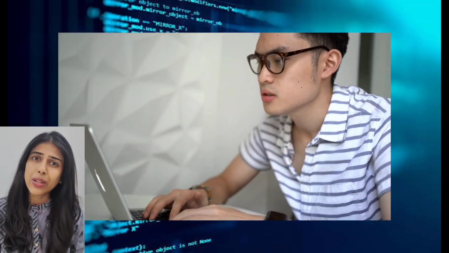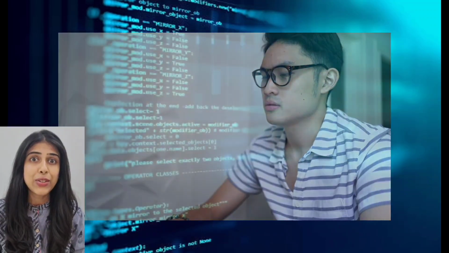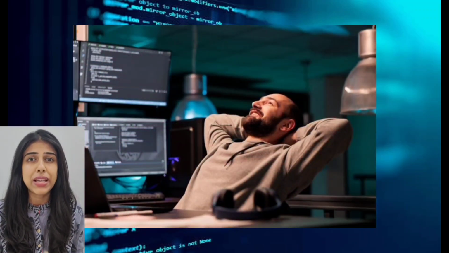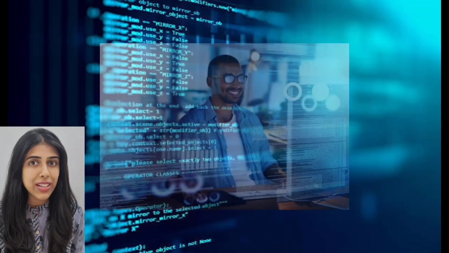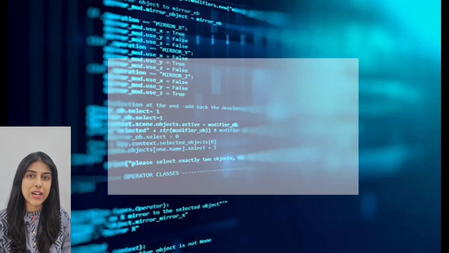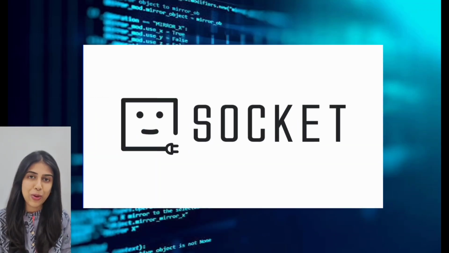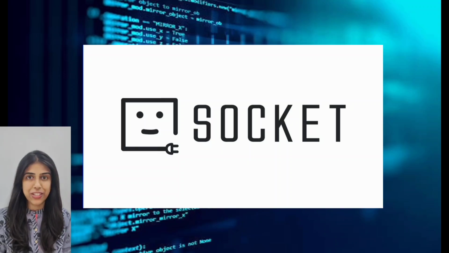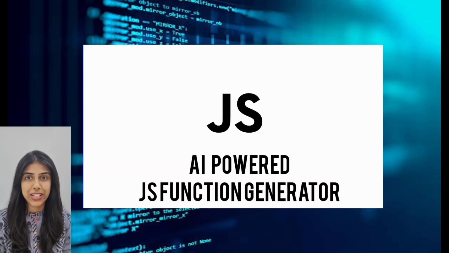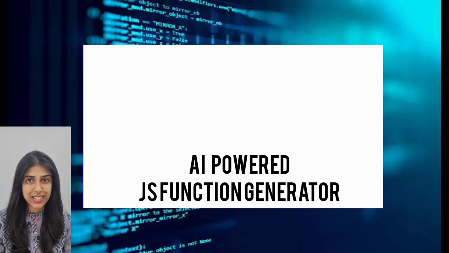Writing code for such simple tasks can be frustrating, especially if you're not a developer. But what if I tell you that you don't need to write code for such simple tasks? What if you could just give simple prompts in plain English and your work would be done? Magical, right? And this magic is possible because of viaSocket, your ultimate workflow automation tool. In today's video, we are unveiling a game-changing feature, the AI-powered JavaScript function generator, where you don't need to code, just give some prompt in plain English and AI will take care of the rest.